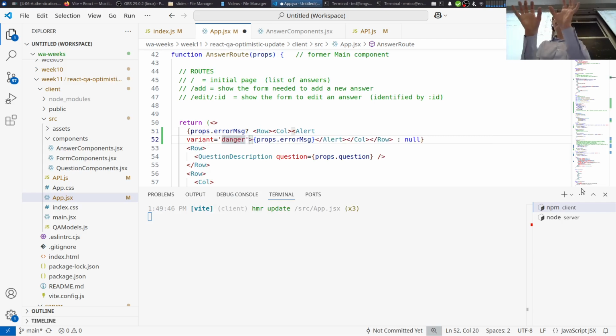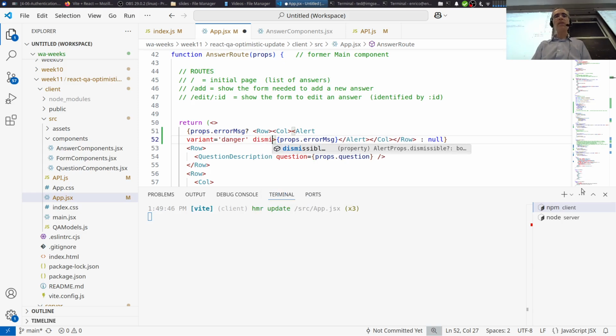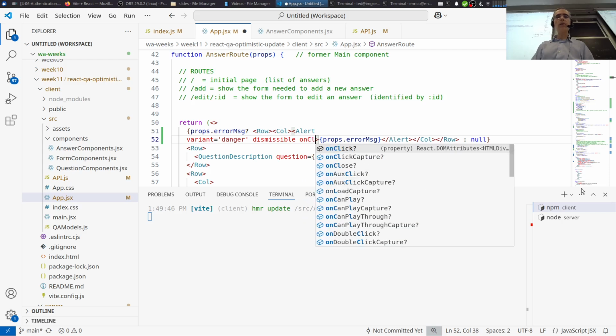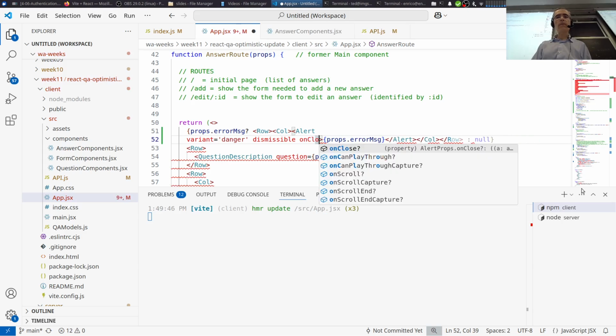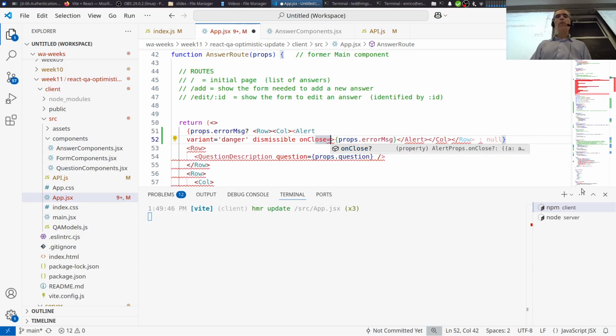I like the red when there is a problem, but I mean, nothing really special. Dismissible, we saw a few weeks ago talking about forms. So there's a cross that appears. You can click on that, and you can attach an event on that click, on close. On close. And what are you doing?